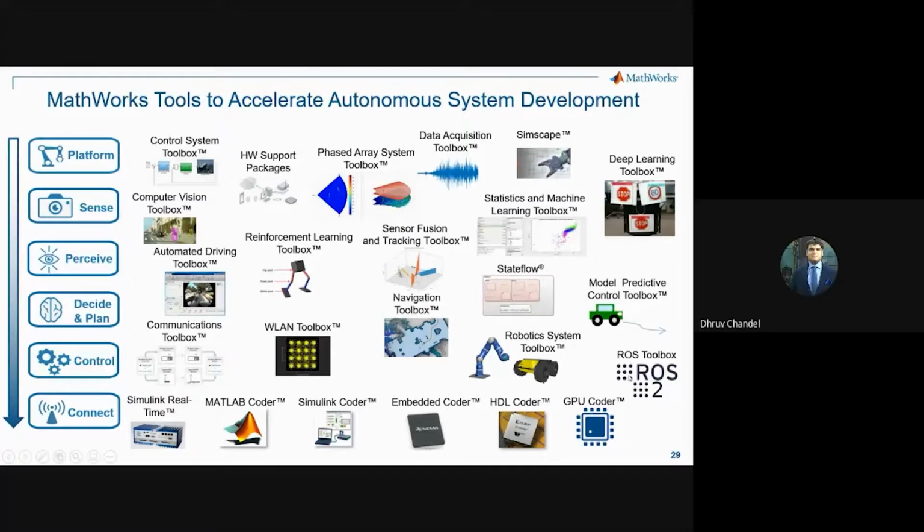For connections, there are the communications toolboxes, the wireless LAN, and all these coder products for code generation, as well as the ROS Toolbox. And then the Navigation Toolbox and the ROS Toolbox, these are both new ones. So these add a lot of capabilities which were not there by default before. We'll share these slides with you. If you're confused about what thing to use where, you can check out some of these.